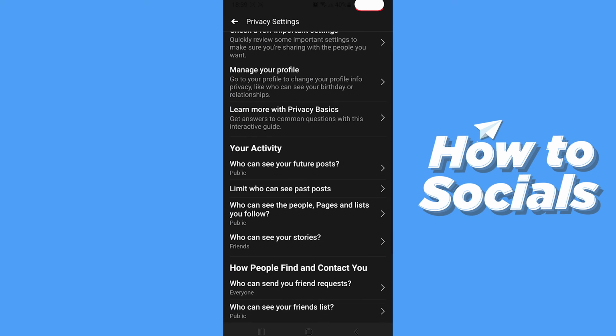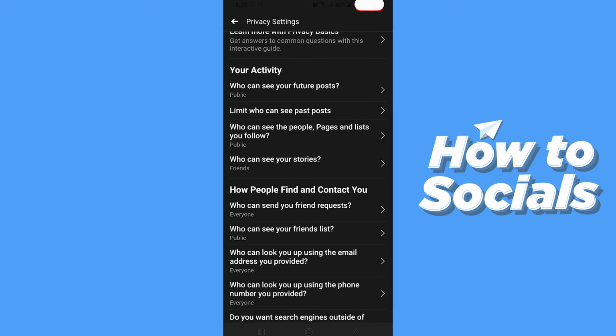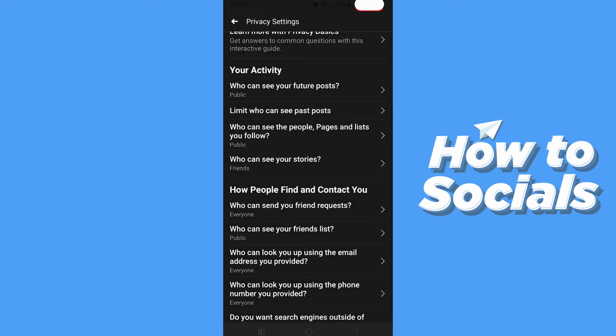Who can see your stories. Also, how people can find and contact you. You can select friends of your friends, everyone. Who can see your friend list. I currently have it on public.